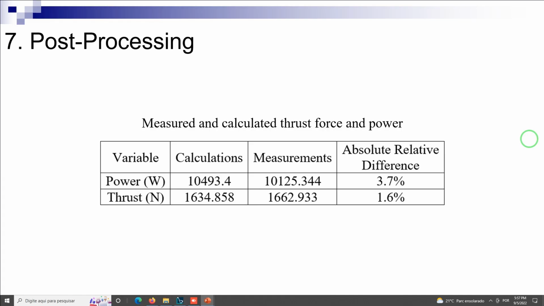In this regard, this table presents the measured and calculated thrust force and power based on the values of the absolute relative difference between the measured and calculated thrust force and power values. It is safe to say that reasonable accuracy can be achieved using the CFD model outlined in this tutorial for wind turbines simulations. This is the end of this video.